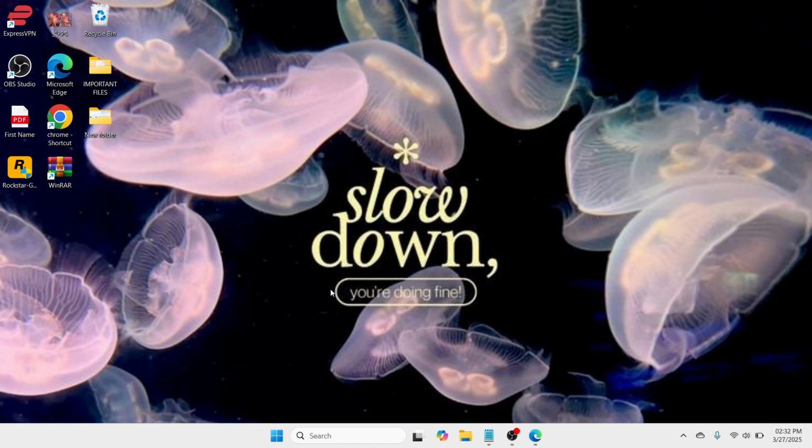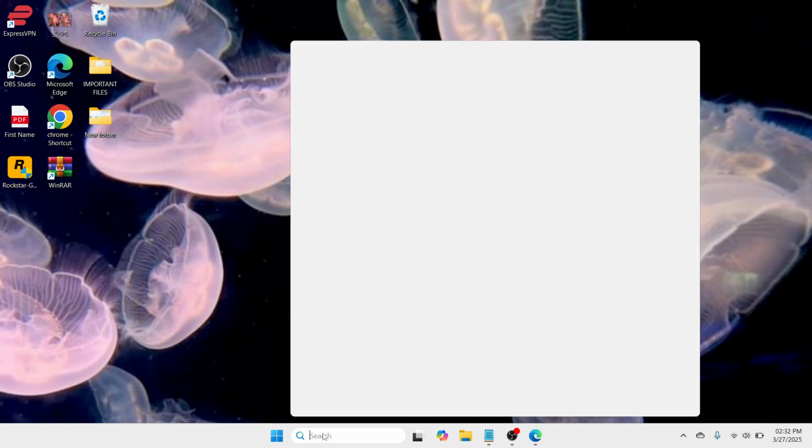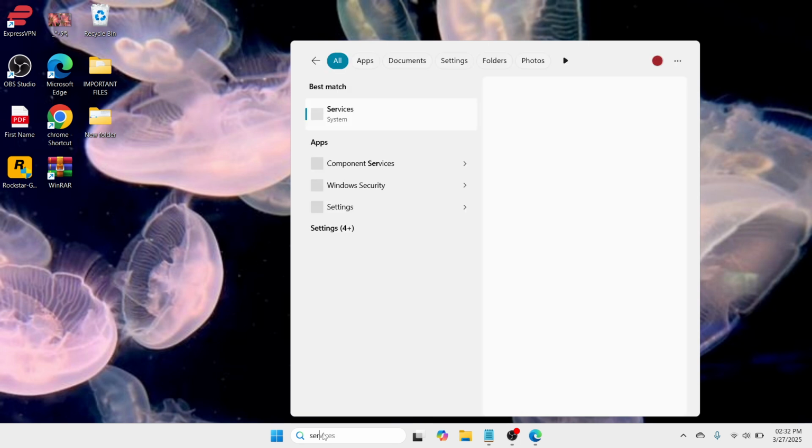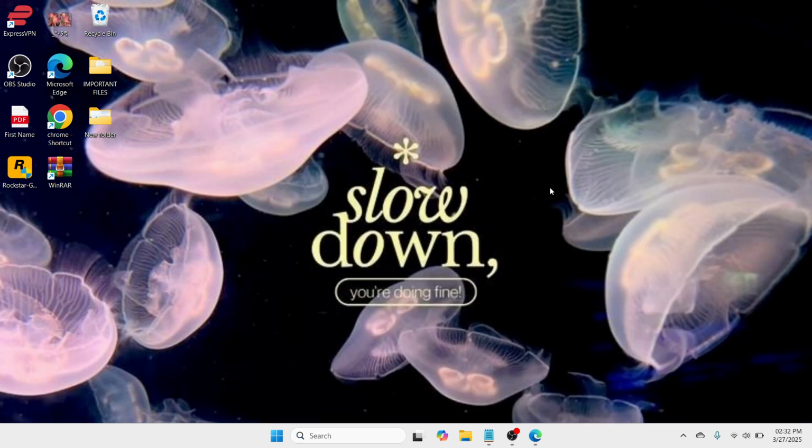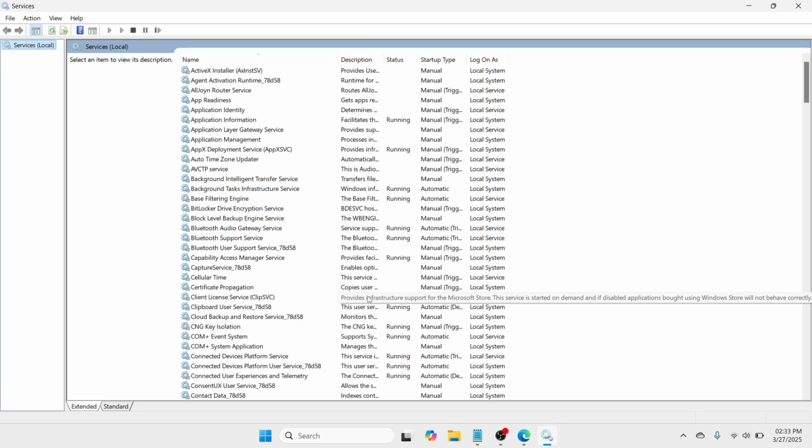The very first step that you need to do is at the bottom search bar, please type for services. Once you have typed it, proceed with the best match and go with open to continue. If your user account control asks you to say yes, simply proceed with yes so that you would be able to run this services window.